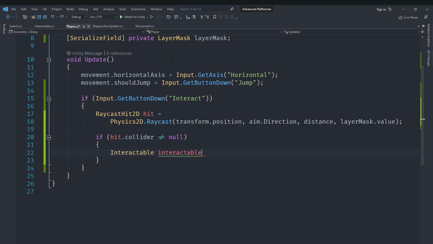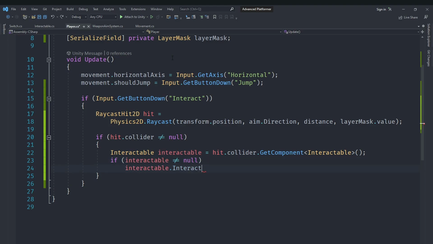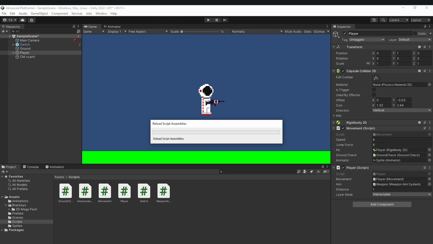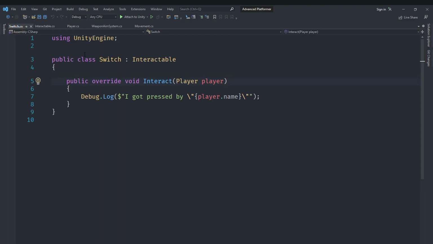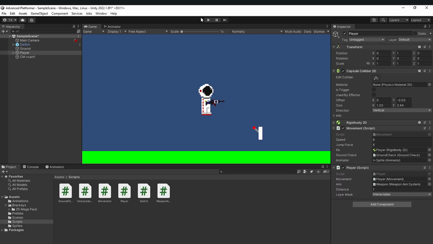We'll create a local variable called interactable, which we'll set to hit.collider.GetComponent<Interactable>. If the interactable is not equal to null, we'll say interactable.Interact, and for the player we'll just pass in this, because this is the player. That should cause the interactable to be triggered and call this interactable method, which, you can see in the button, says just "I got pressed by" player.name, and we should be able to get that message.